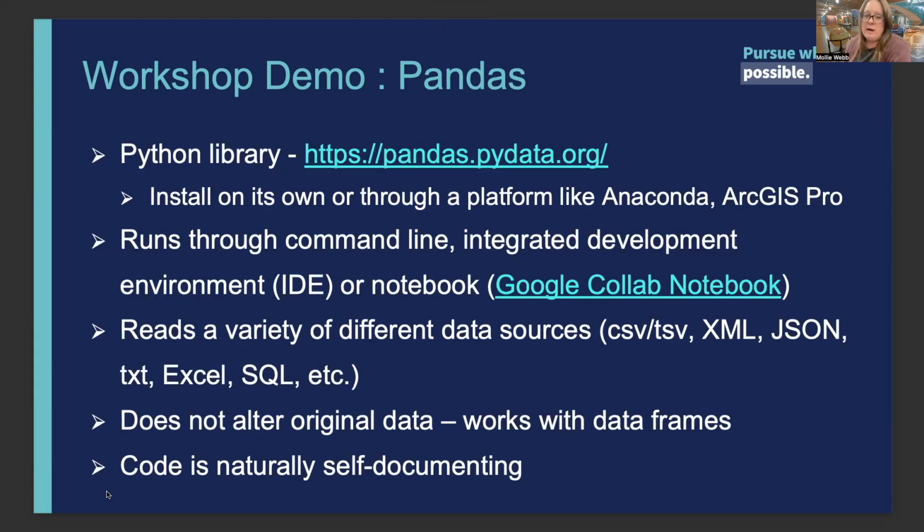The second platform I'm going to take a look at is Pandas, which is a Python library. Yes, Python, but you don't need to know a whole lot of code to get pretty far with data cleaning with these libraries. For Pandas in Python, you can run it in the command line. You can run it in an integrated development environment or IDE, and you can also run it in a notebook like Jupyter Notebooks or Google Colab Notebooks, which is what we're going to be using. And those are web-based.